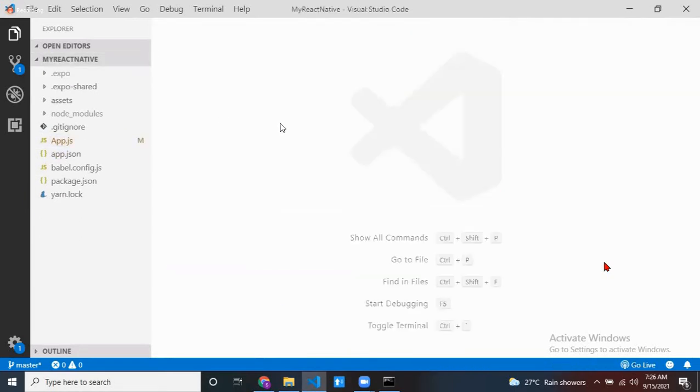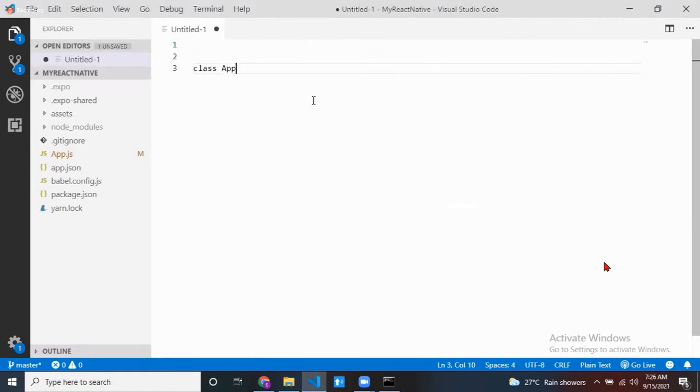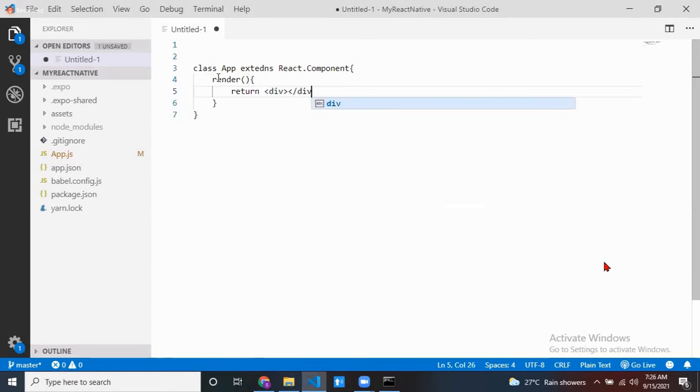The next concept is default props and prop types. When does this concept come into the picture? Very simple. I have one component. Anyone answer this question? Class App extends React.Component. Here render is there. Return one div, close my div. Here I'm going to put this.props.name.length.